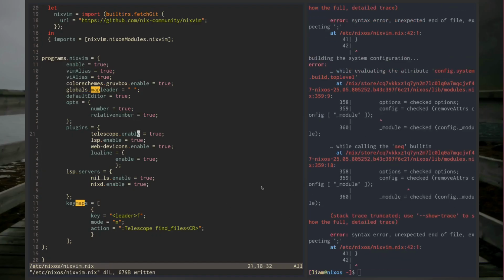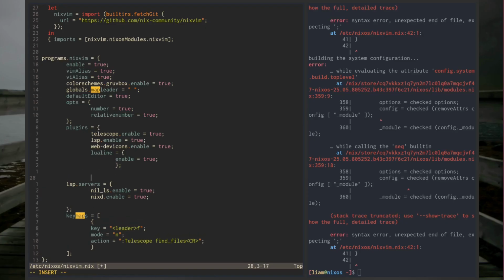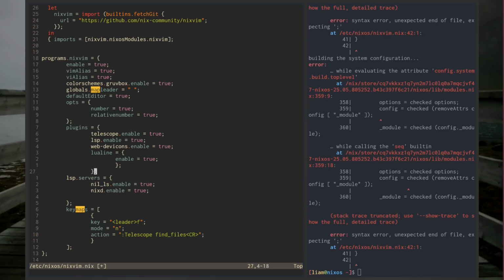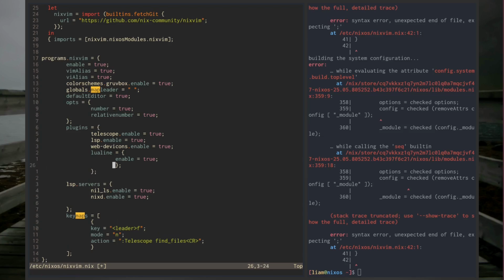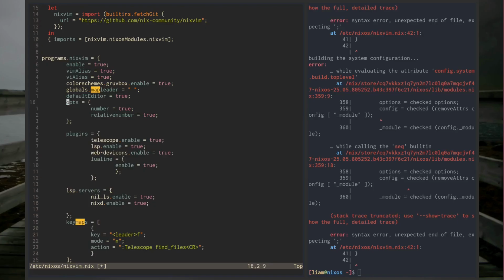Have another error somewhere. Classic. Find out where this one is. Oh, that's not right. Plugins, we're missing one here. I kind of like to keep spaces between these because then you can really tell where the squirrely queues are going.